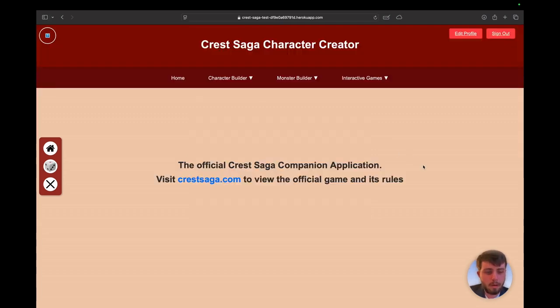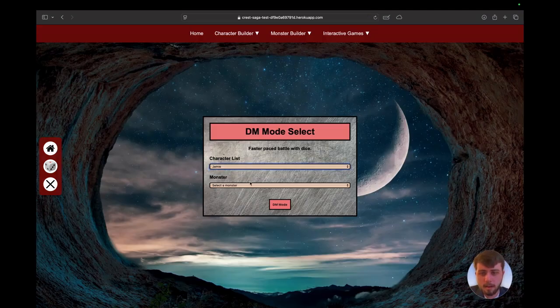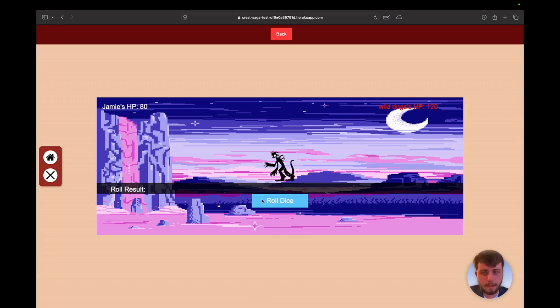So it'll take us back to the home screen here, and we can try the DM fight, which is for a bit quicker paced fights. We can choose another monster and go into a dice rolling competition. So it seems we beat them on our dice roll, which means we get to attack. Oh, now the opposite's true.